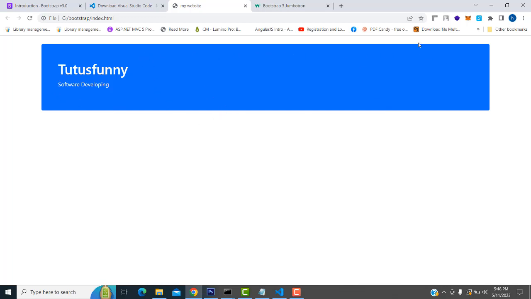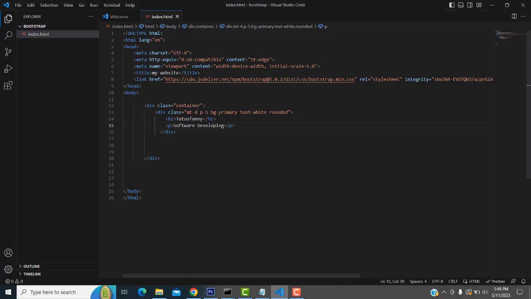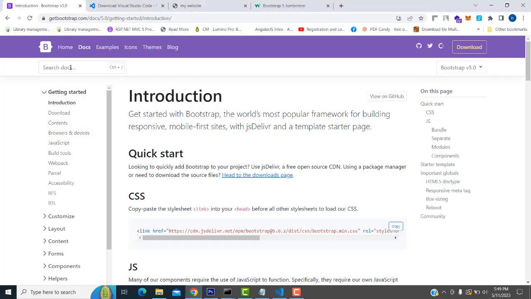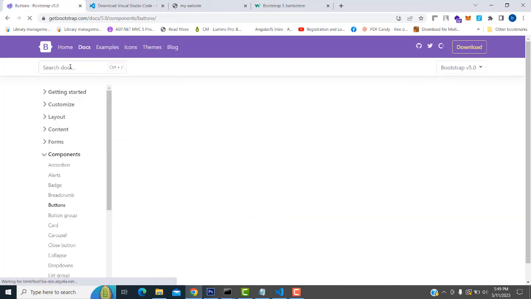Now if you want to change the color, you will be able to change the color as well. So how to change the color? Here you will look at this one. You can see the bg-primary. So primary you will be able to change. You go here and you have to type buttons.